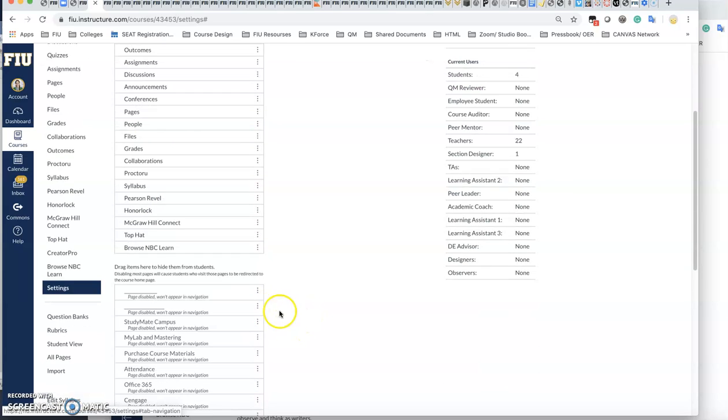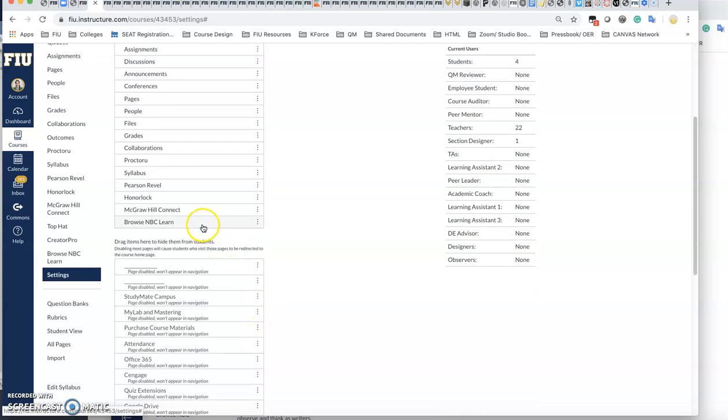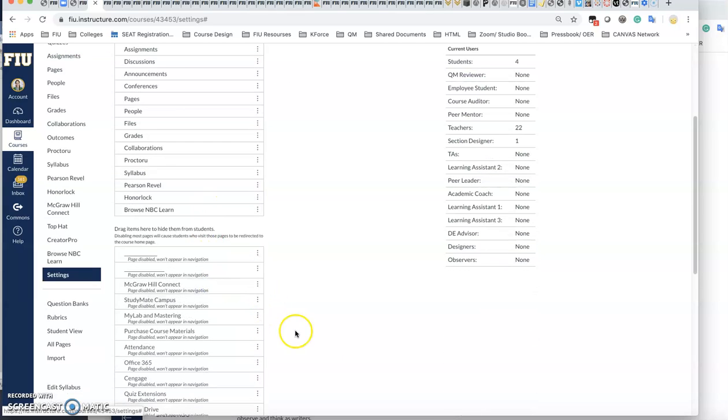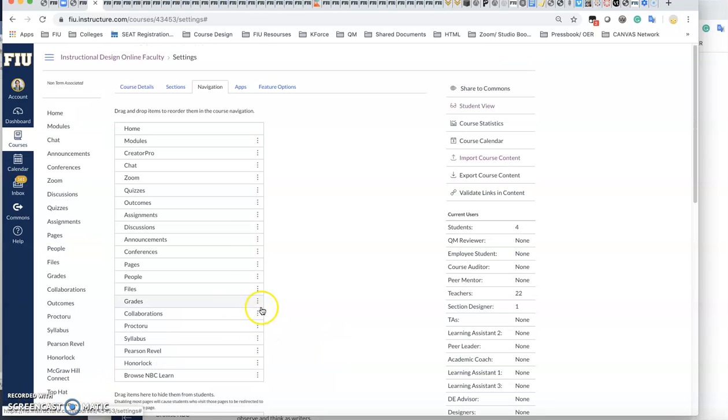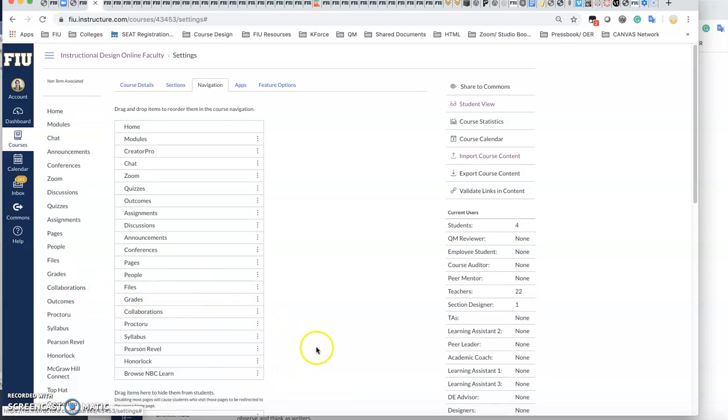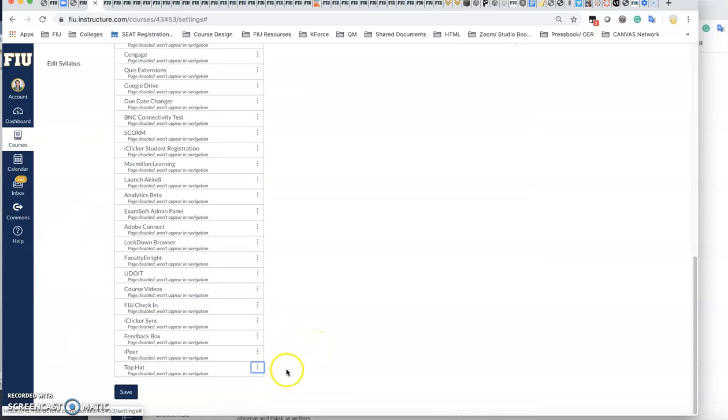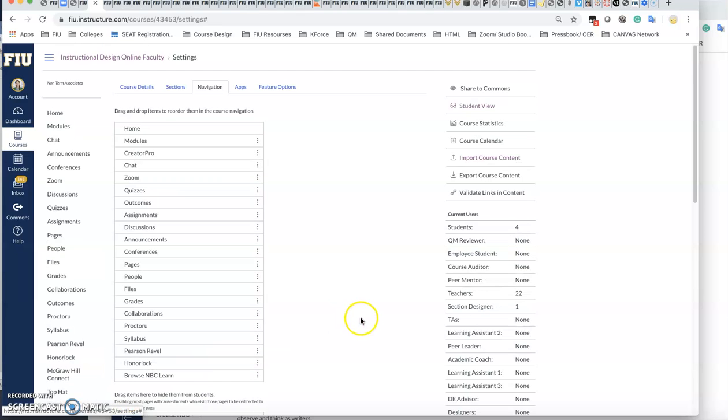But what happens with some navigation items that you don't typically use? Well, if you click on the 3 dots here to the right-hand side, you can disable them, or you can also drag and drop. But don't forget to click Save once you have finished setting up your navigation items, because if not, then you will have lost all your work.